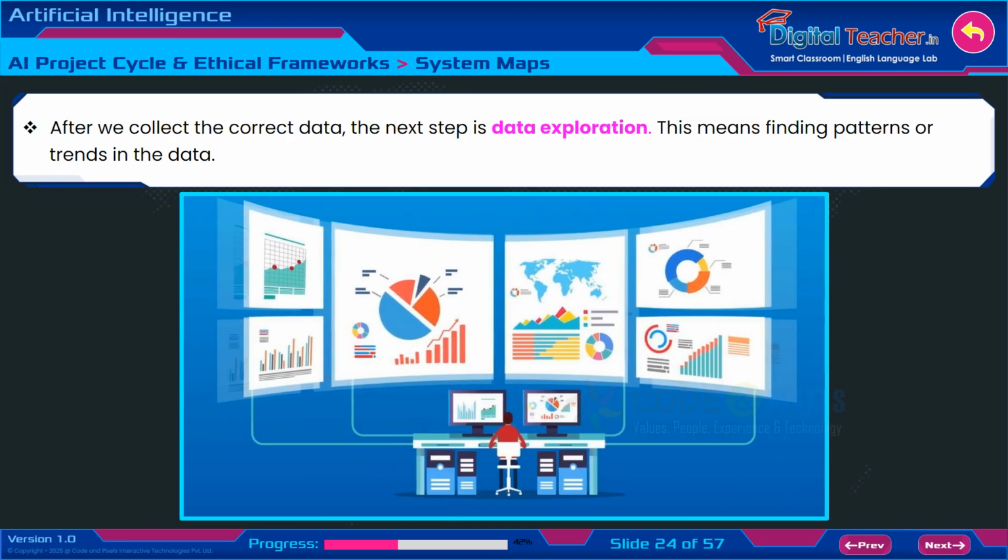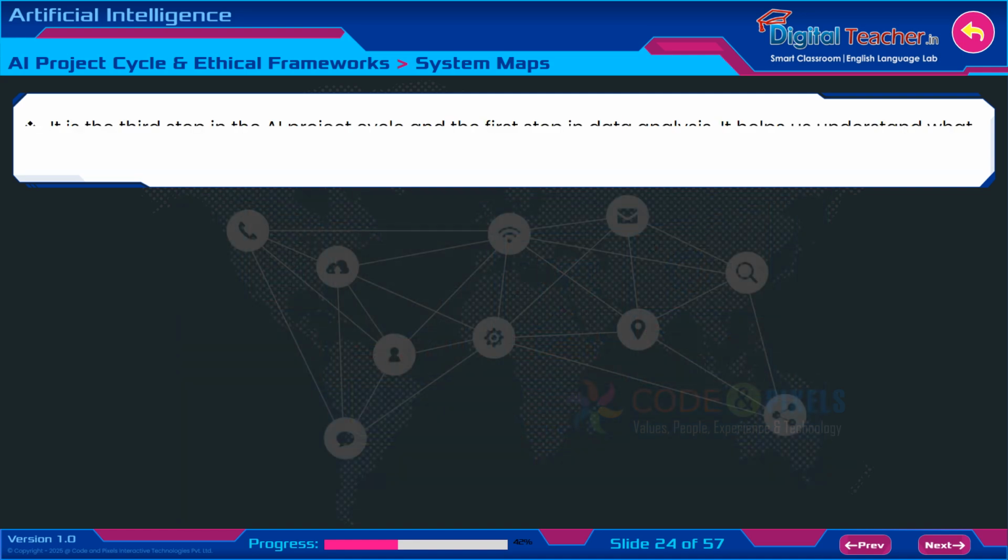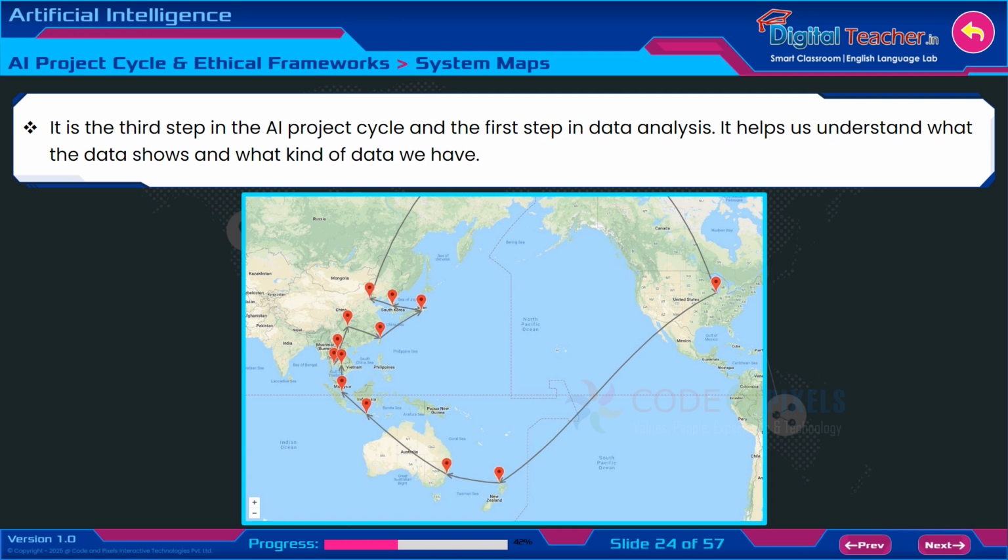After we collect the correct data, the next step is data exploration. This means finding patterns or trends in the data. It is the third step in the artificial intelligence project cycle and the first step in data analysis. It helps us understand what the data shows and what kind of data we have.